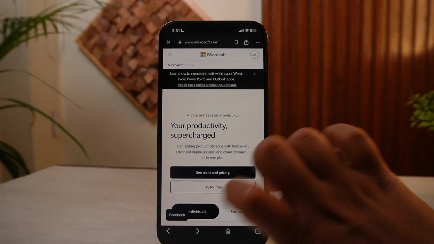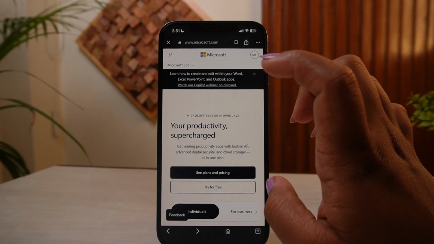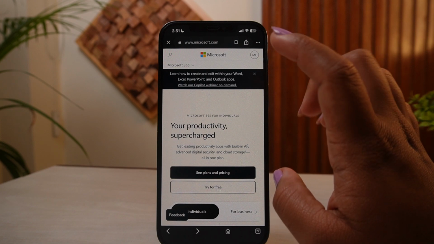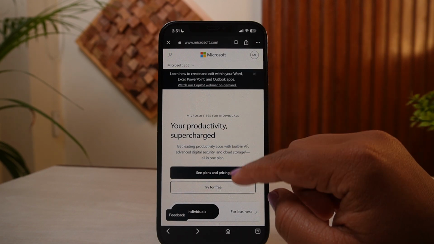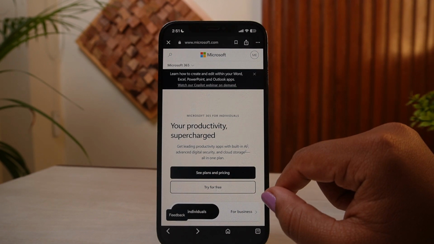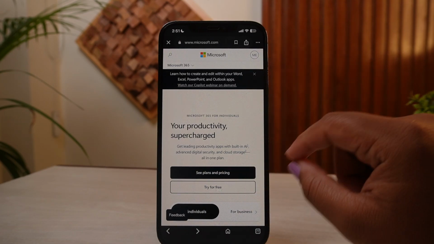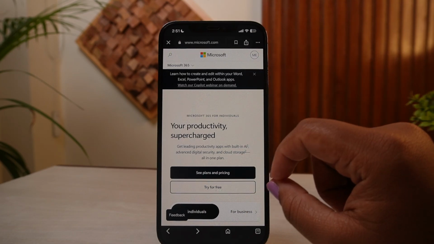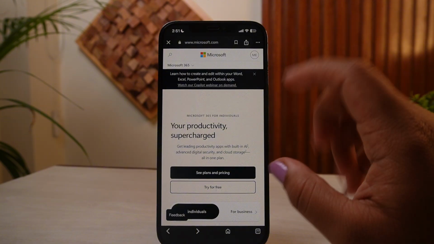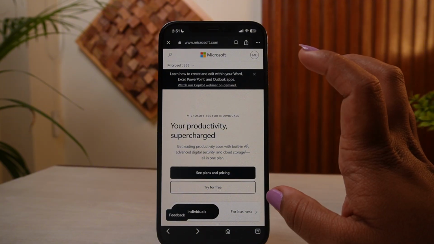Then you'll be able to see the option of manage. Tap on manage plan. Then from there you'll be able to see cancel subscription. Scroll all the way down, you'll be able to see that option, or you can turn off the recurring billing and then confirm.